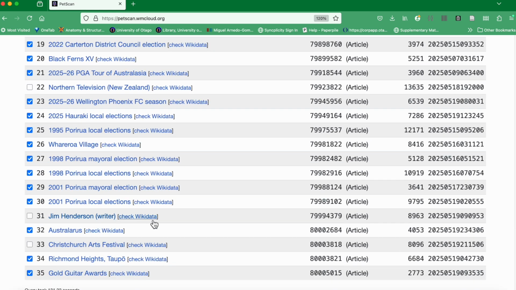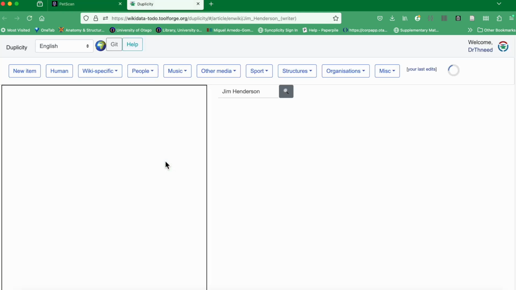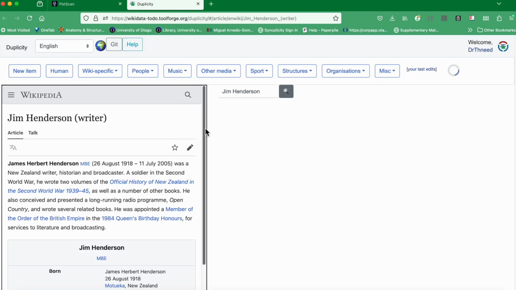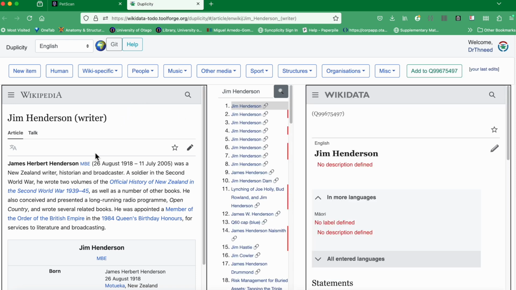But let's look what happens if you do check Wikidata. Here's a person, Jim Henderson, the writer. If I click check Wikidata, it's not going to take me to Wikidata. It's going to take me to a tool called Duplicity, which is amazing because it shows you the Wikipedia article in question alongside a Wikidata item.